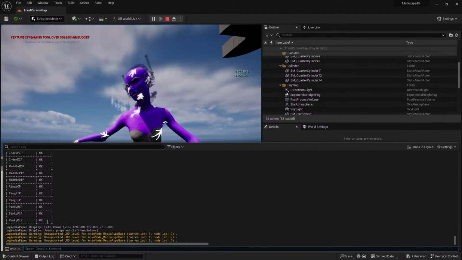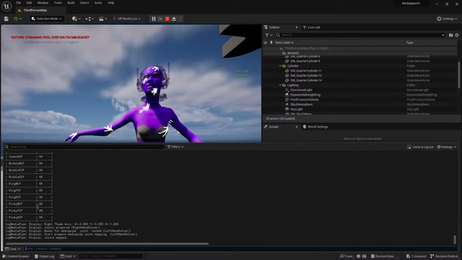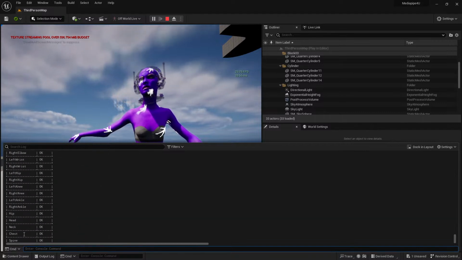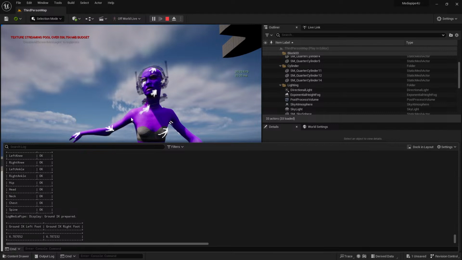It's basically checking all the fingers when it can, and then the head obviously, and then basic IK stuff like shoulder, wrist, hip, and my spine.